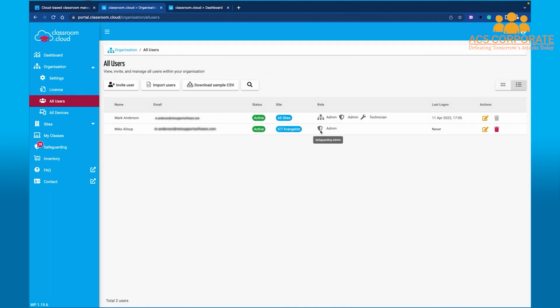You can now see that it's a safeguarding admin. The icon has changed, the word admin is now there rather than user, and so forth. So that is how you set up a new user as a safeguarding admin or a safeguarding user within Classroom.Cloud.